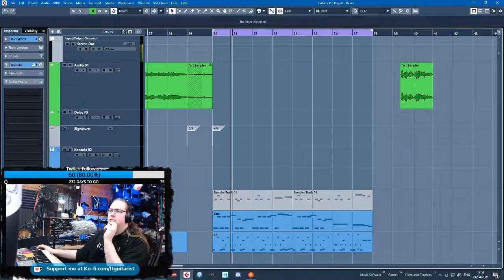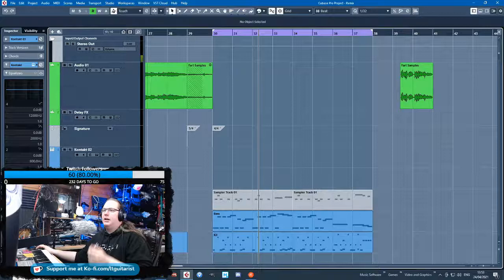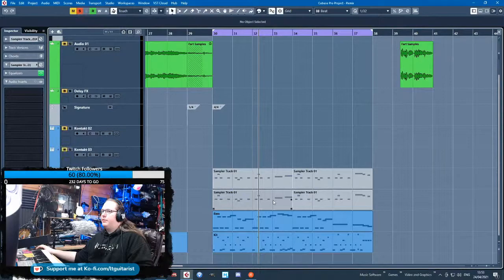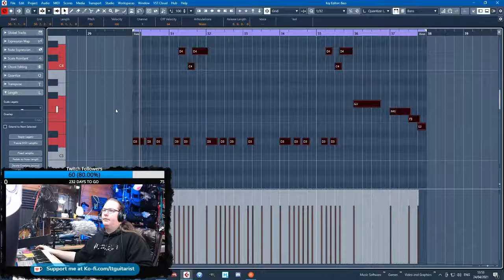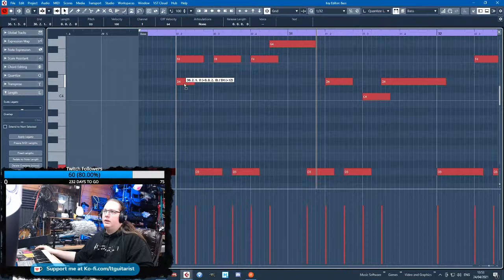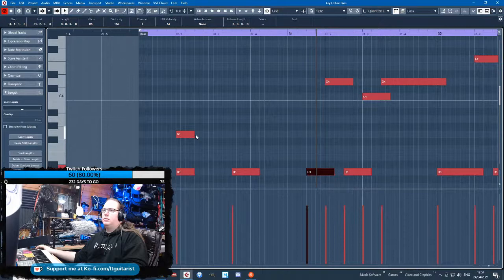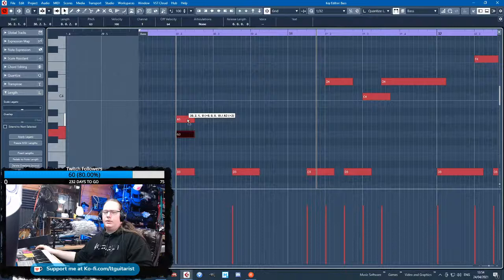Let's stick some chords in there as well. I wonder, this might be a really bad idea, if this could provide chords. I'm going to copy the bass line. Could it be like D to A with an F in the middle?